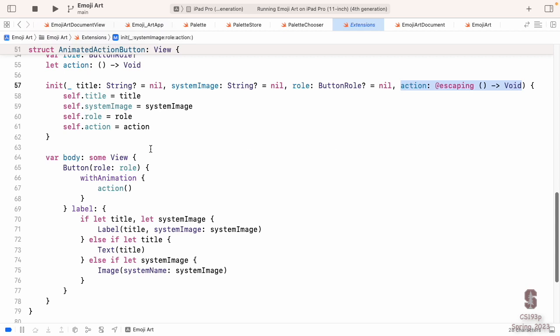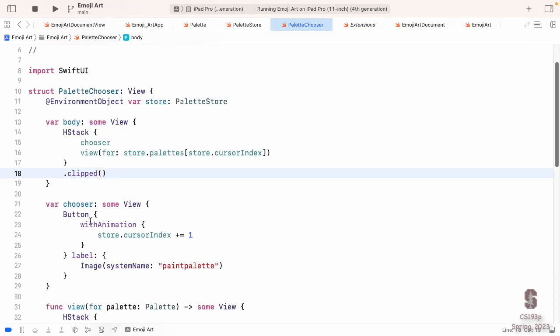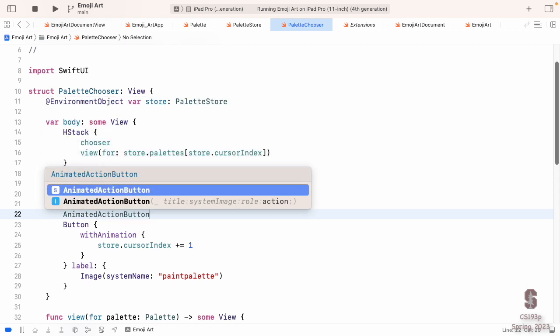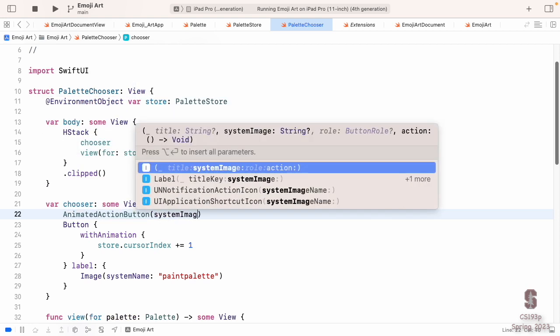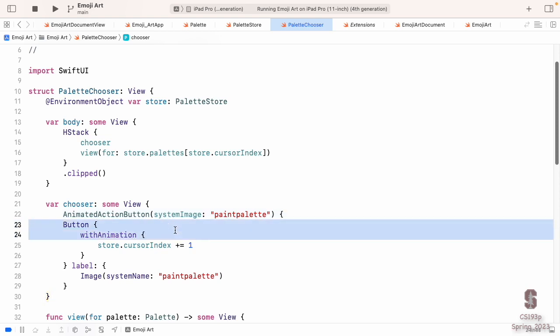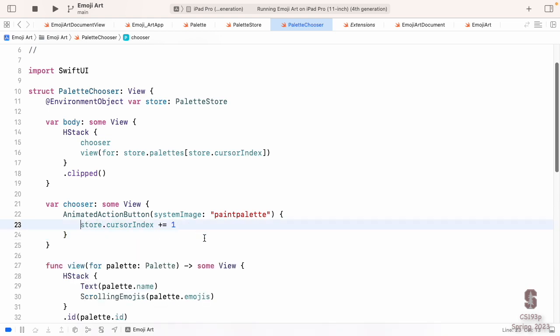All right, so I'm going to use my animated action button here in my chooser. Instead of this thing right here, I'm just going to say animated action button. And this one's a system image with this paint palette. And this is the action. And since it's an animated action button, I don't need the with animation. See how that cleaned up my code right there? It's the same exact thing. It's just a cleaned up version of it.